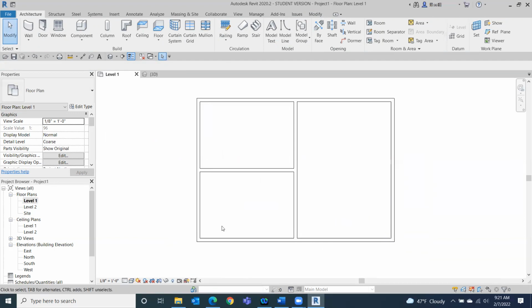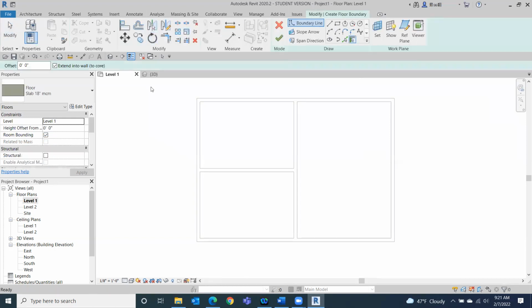Back to level 1 view, back to architecture tab, build panel floor tool. Notice when we click on that, it defaulted to the boundary line and the pick walls. Well, we can also do pick lines, where we can pick these exterior lines. It's just another way to do it. This one picks the entire wall, and you can select interior, exterior wall, or you can do pick line.